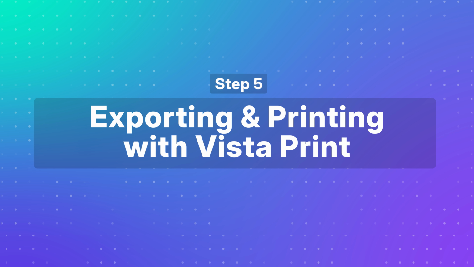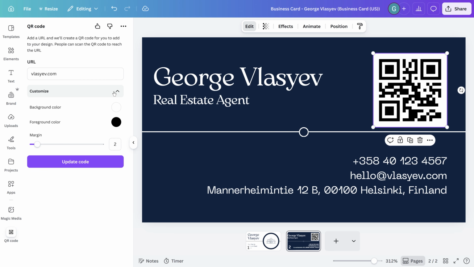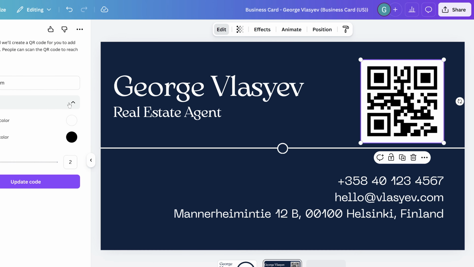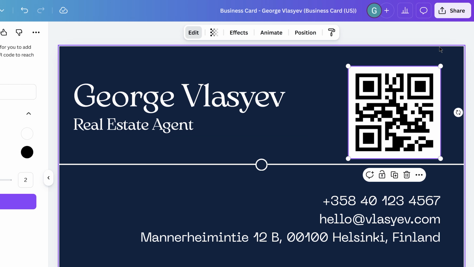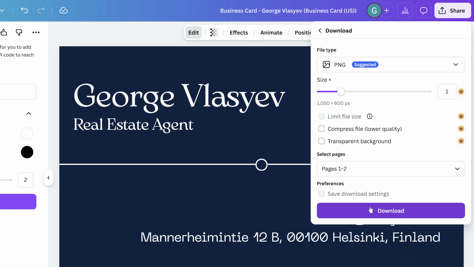Final step, exporting and printing with VistaPrint. While you can order prints directly from Canva, I don't like their print quality. Instead, I recommend VistaPrint. When you're done editing, click the Share button in the upper right corner and download your card. Keep all the default settings.